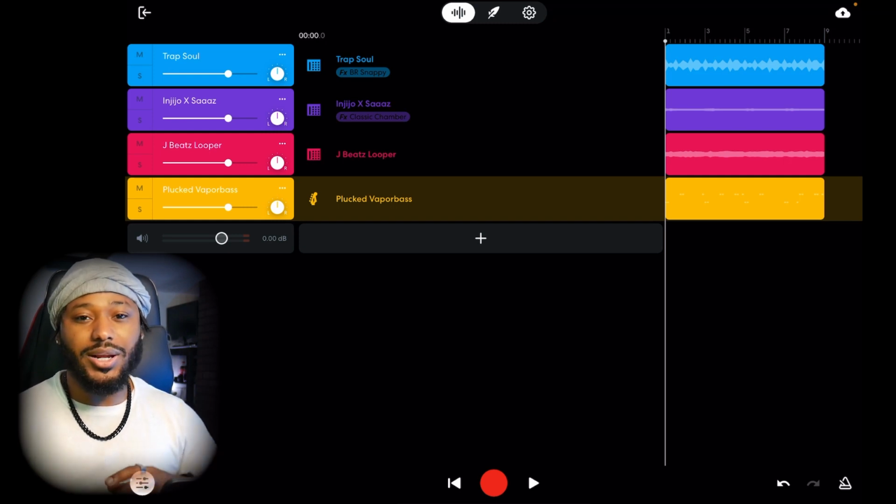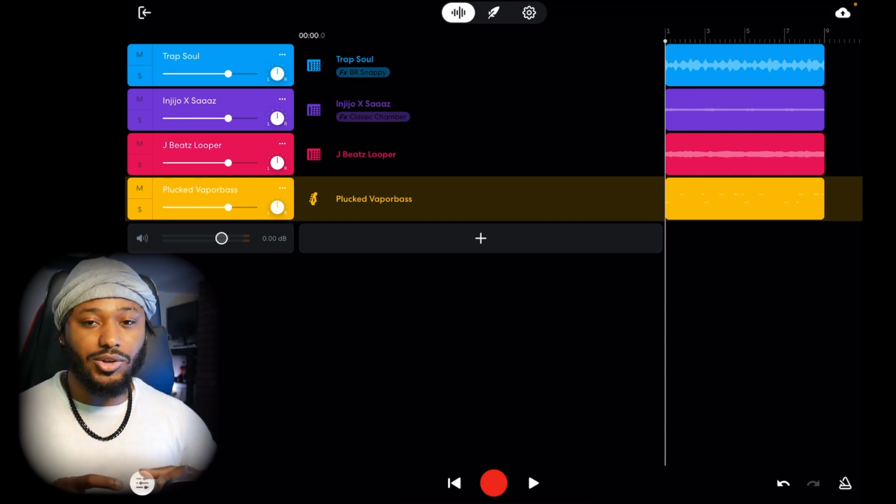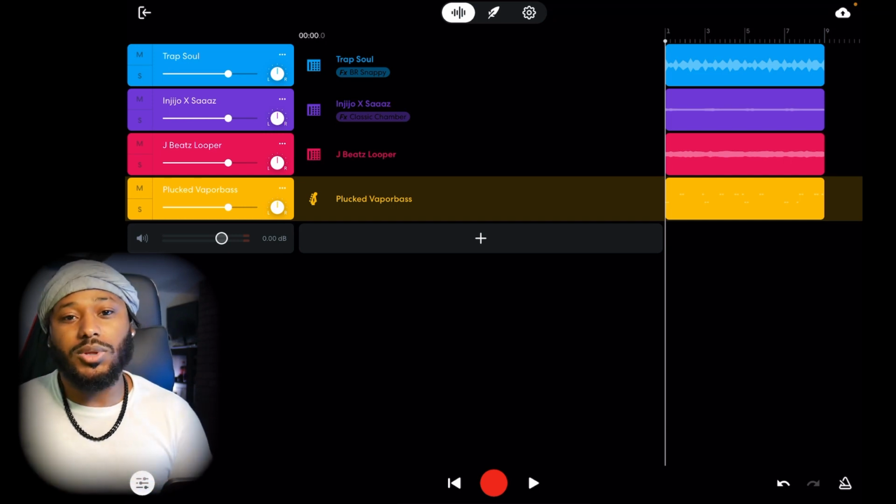I just wanted to show you how to navigate around the user interface to find your effects and kind of layer them so that you can start playing around with different sounds that you like.